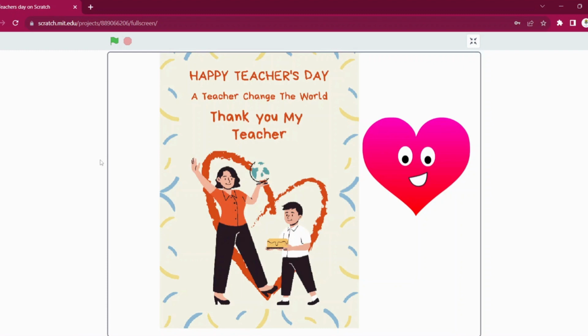Inside the greeting card, we have heartfelt messages, fun animations, and even more surprises, like giving a big thank you in a creative way. Our challenge today is to code this greeting card and make it come to life. We can add colors, music, and messages that will make our teachers feel super special.